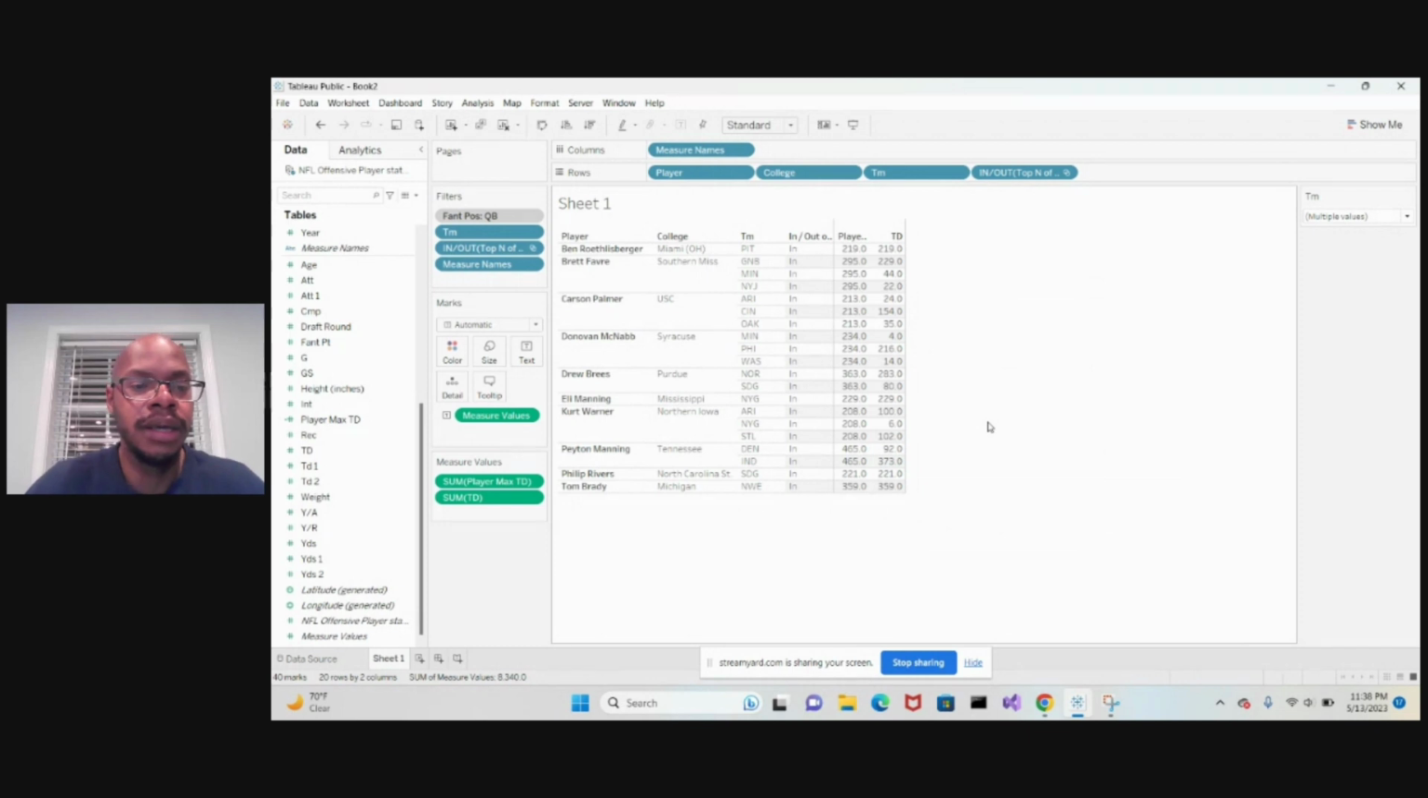And again, we were able to specify that level at the level of player in college, while our set is at the level of just the player, okay? And then our TDs, for example, which is a measure, is at the level of the entire sheet. So you see how we have all these different things working together. That's why it's very important to understand this pipeline, because you're going to have things working at different levels, and it's really important to understand how they work.